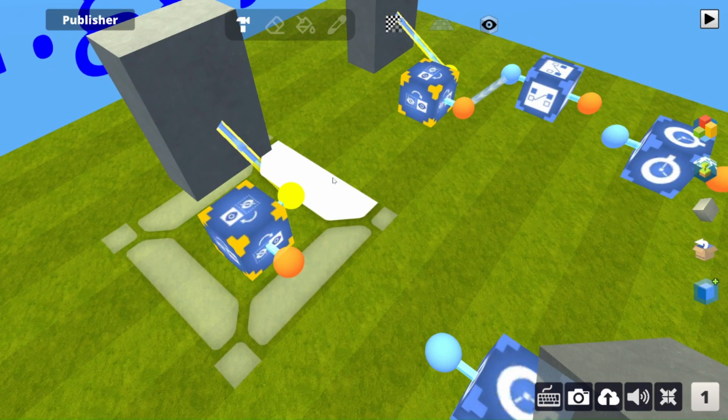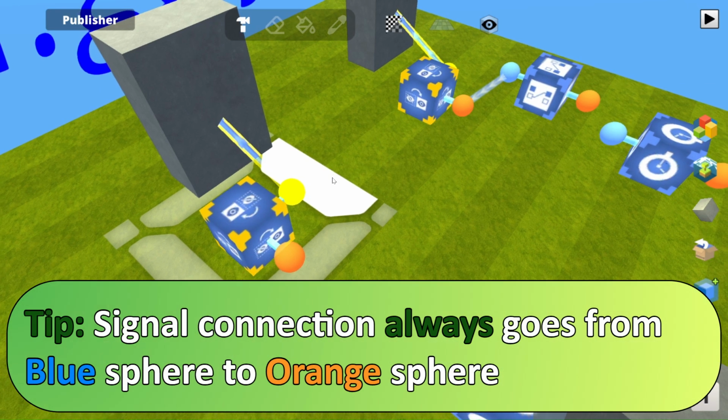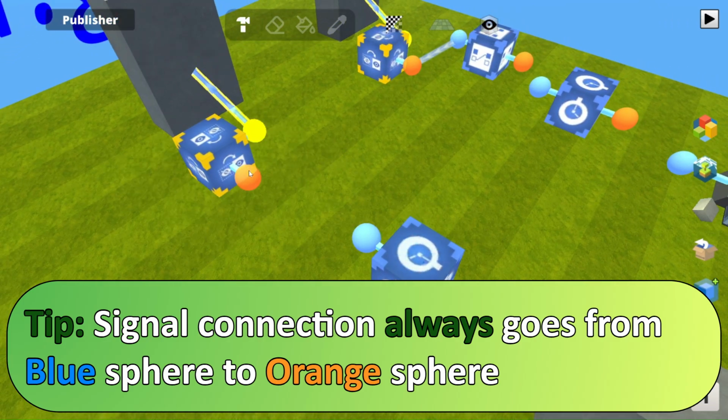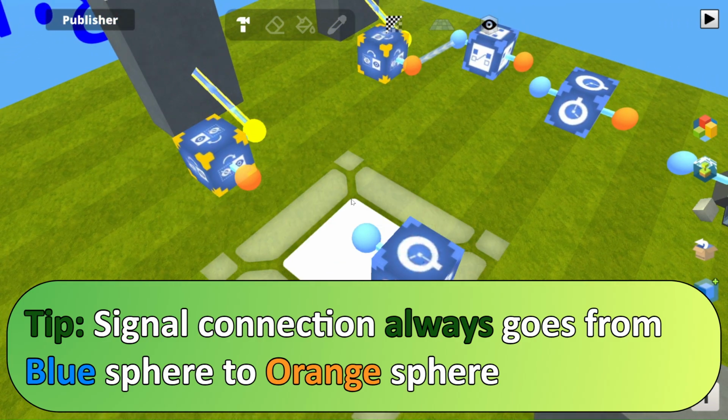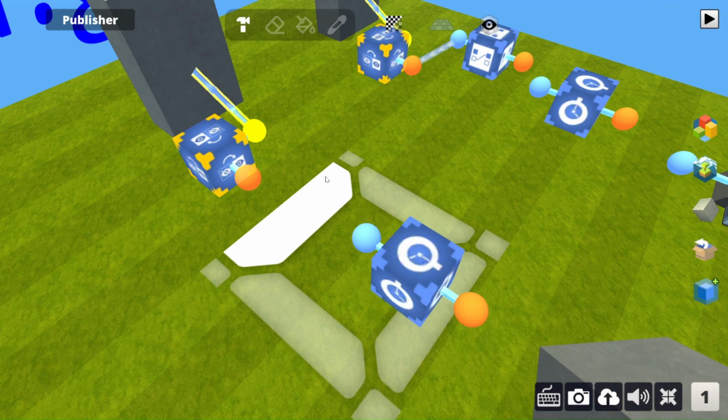And finally, here is the most important rule in Kogama logic, the one that never changes. You can only connect blue to orange. Never blue to blue, never orange to orange, only blue to orange, no exceptions. The QBs are very strict about this.